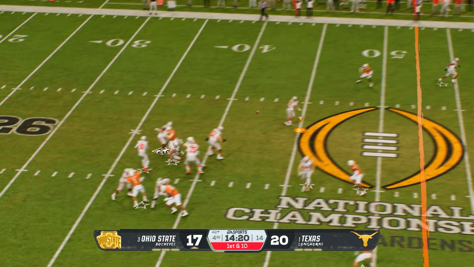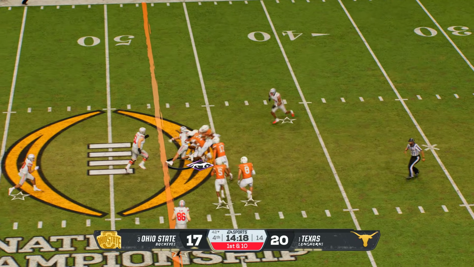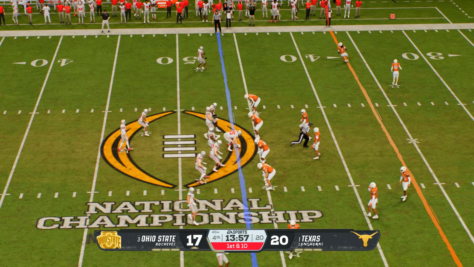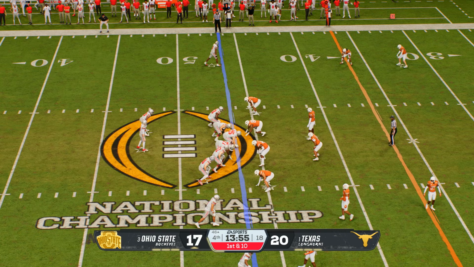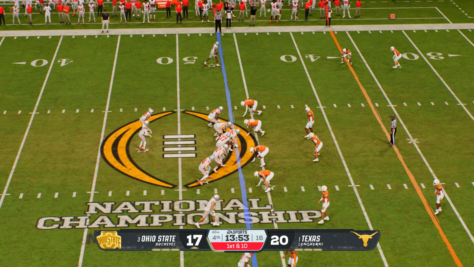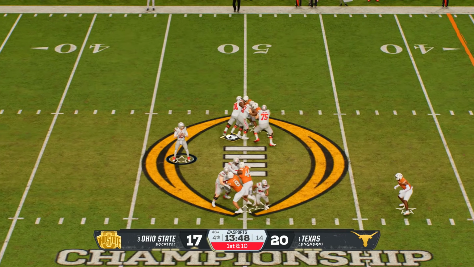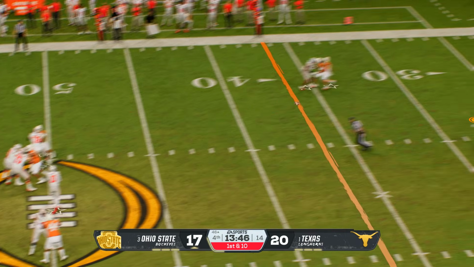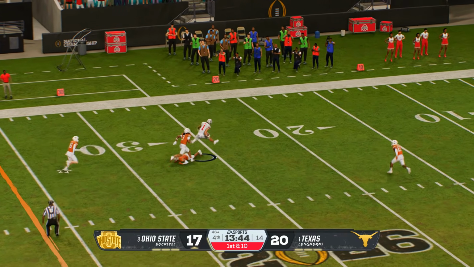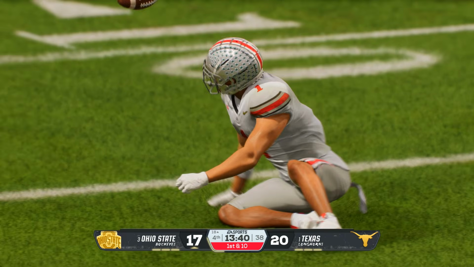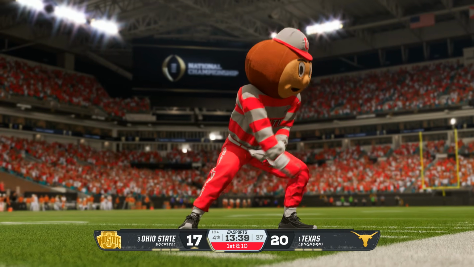Looking to throw. It's Sayan. Snags the quick throw. Brought down that crosses midfield to the 46. Great start to the drive. Back-to-back explosive plays, and now another 1st down. Play action fake. Looking to throw. Lets it fly to the wideout. Oh, he makes the catch! They make the tackle, but that play moves it inside the red zone.